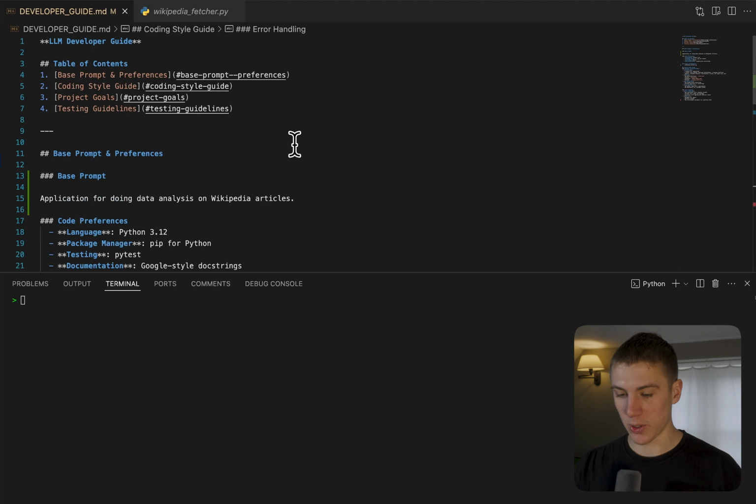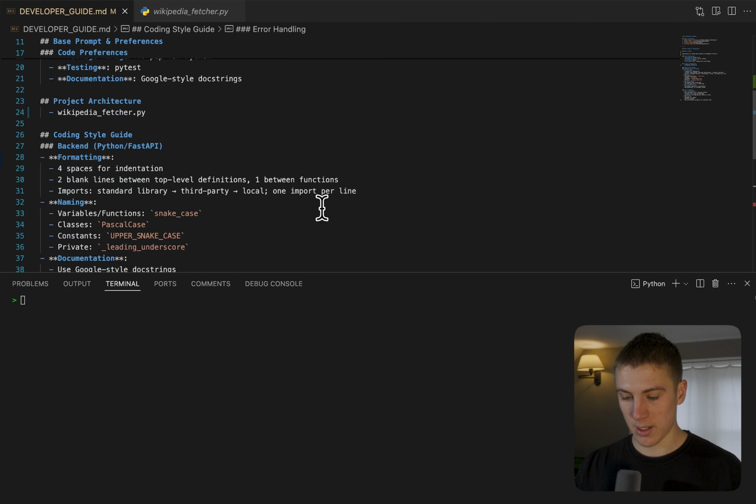Now that we have our developer guide set up, we have a good idea of what we're looking for with linting and testing. Let's go ahead and actually put this developer guide to use. So within the developer guide here, we have this project architecture, which, right now we just have this single file that we're using.